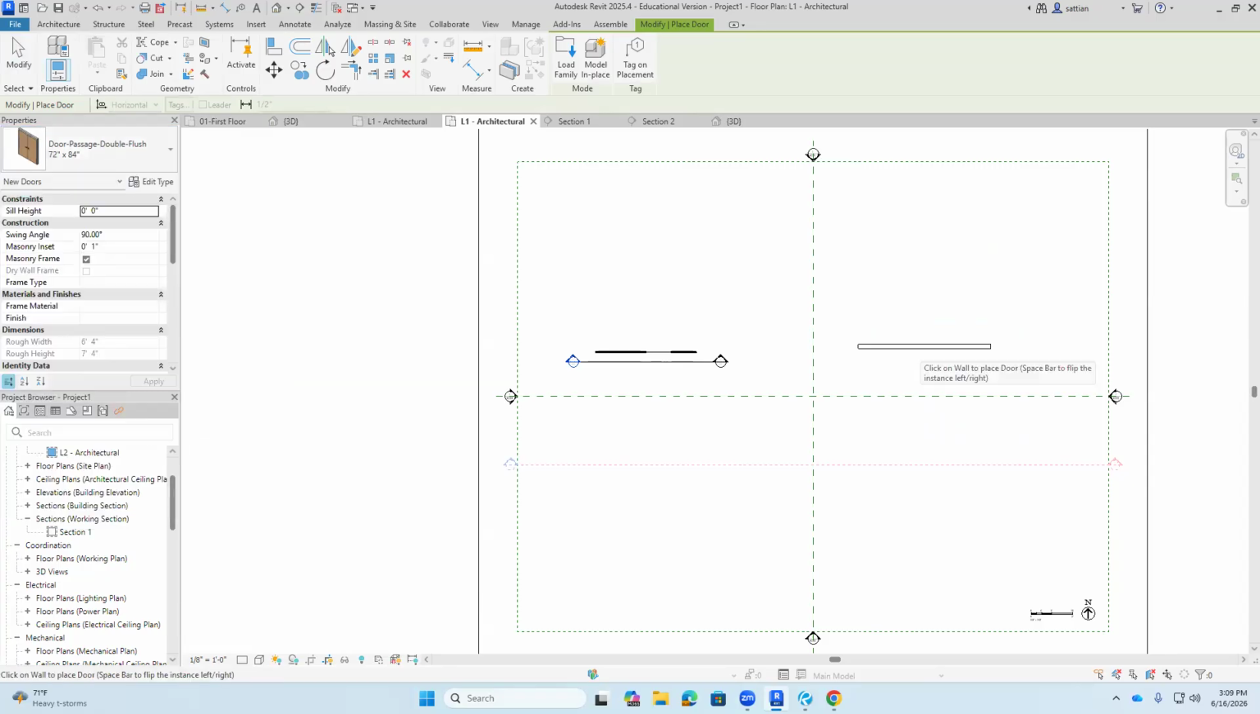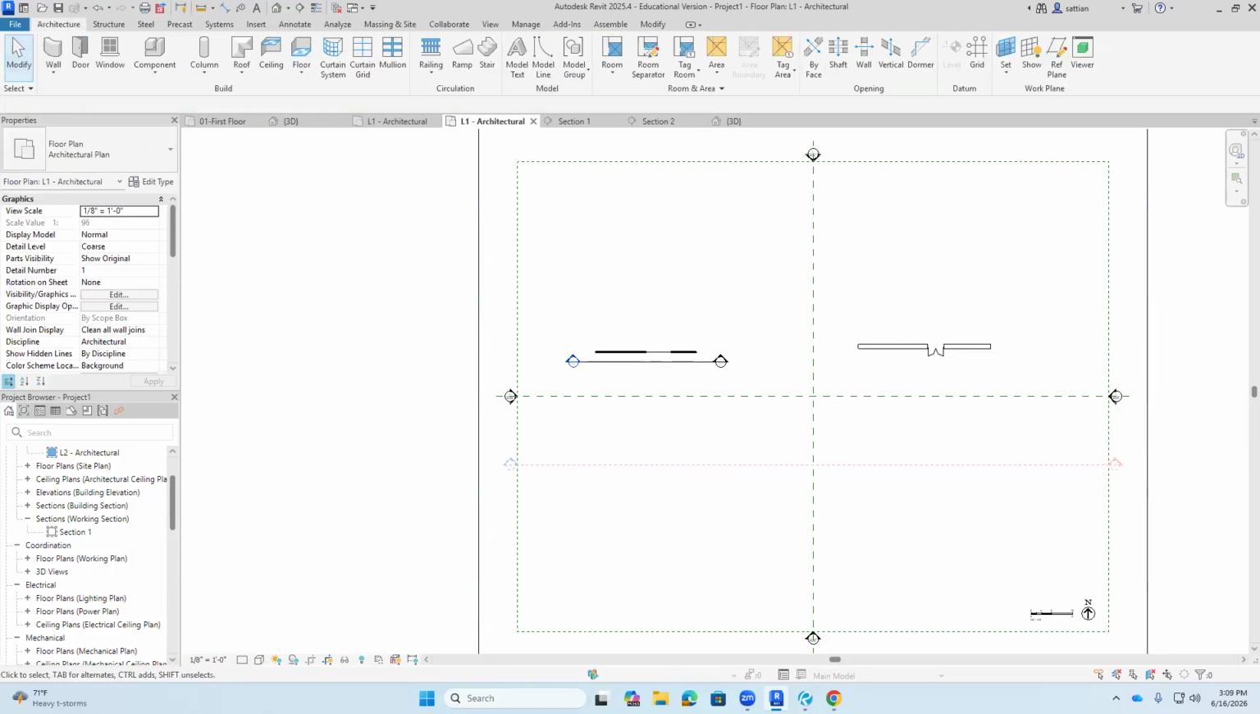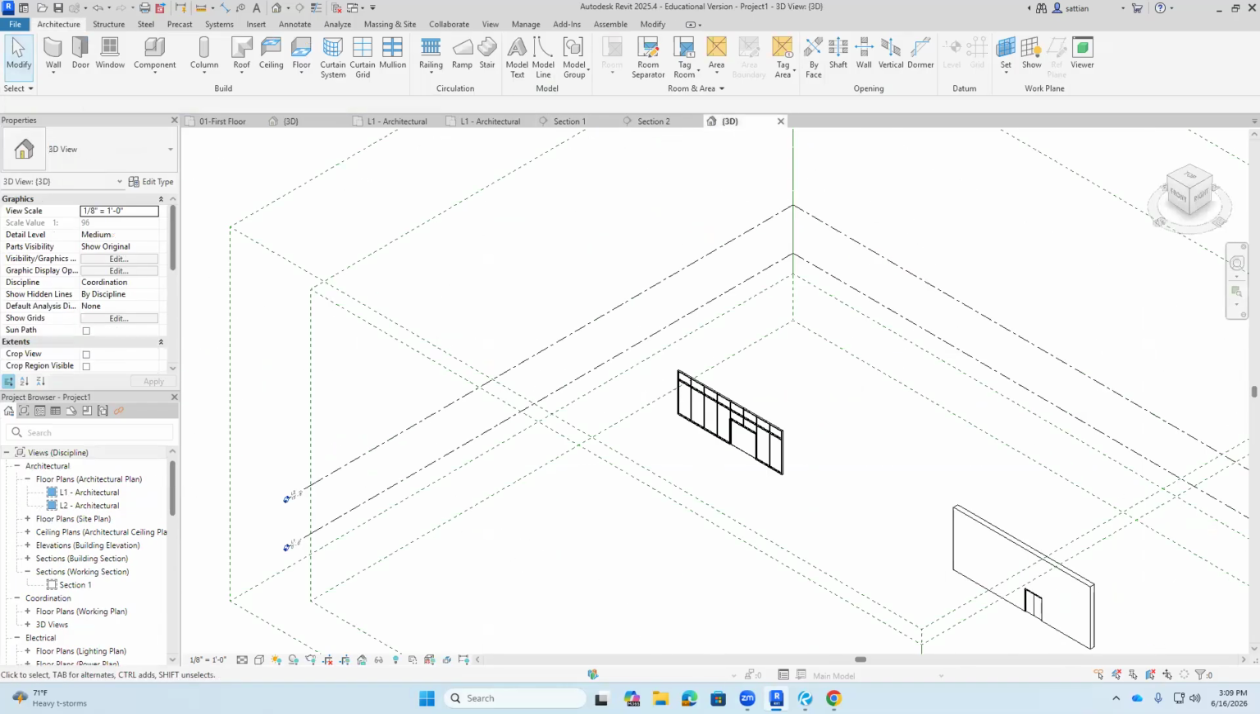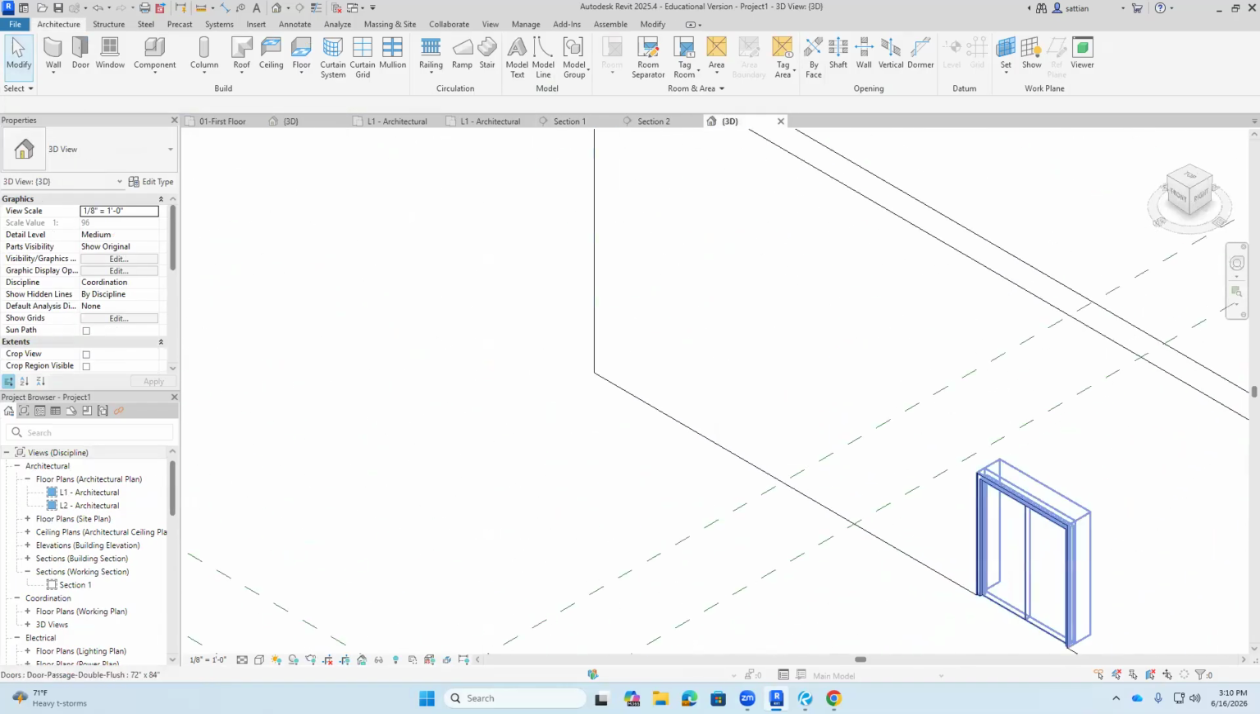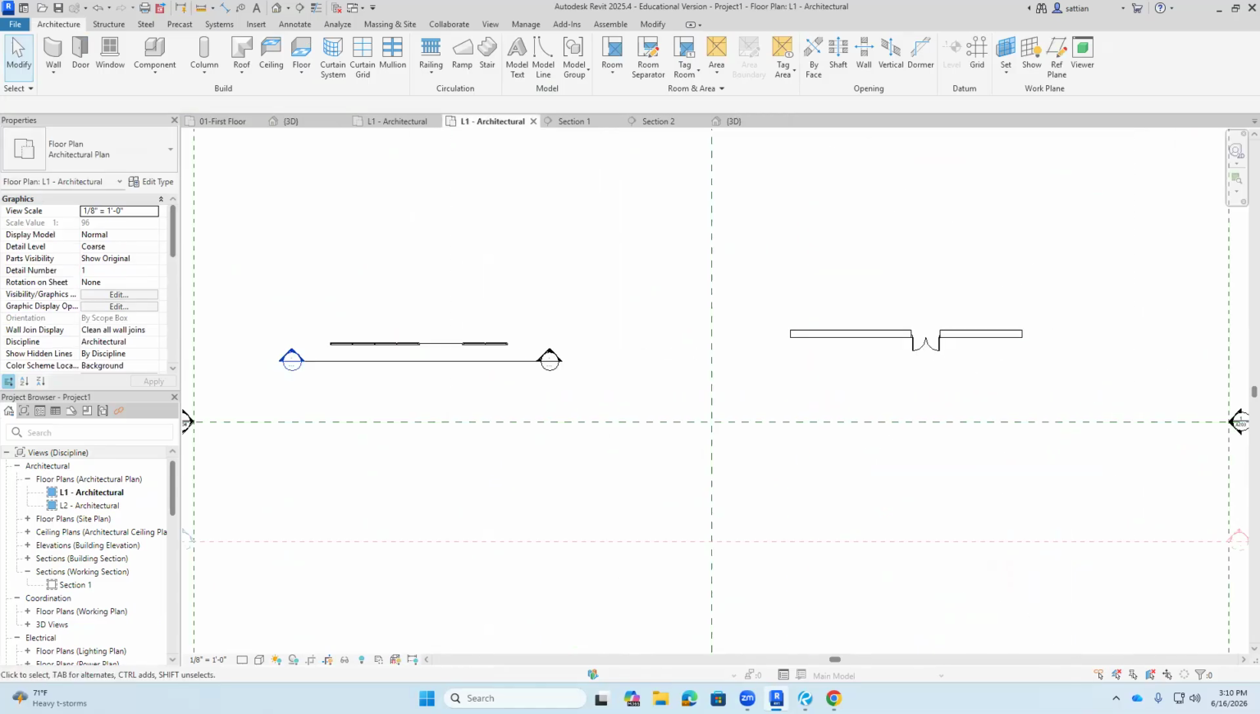Select that, and notice it won't let you put it in unless you're on the wall. If you're in the middle of the room, a door can't just go in the middle of a room. It has to be attached to a wall. So click the wall, and that's it. If you look at it in 3D view, it not only creates the opening, it puts the door frame, it does the whole 9 yards. You don't have to do anything else at that point. And if you look at it in plan view, notice it looks like a door.